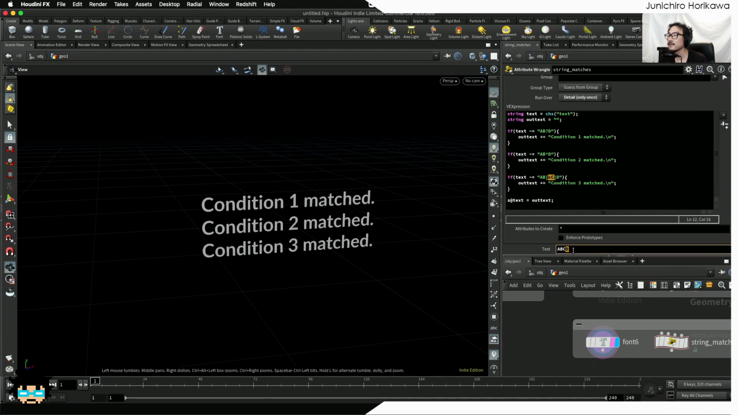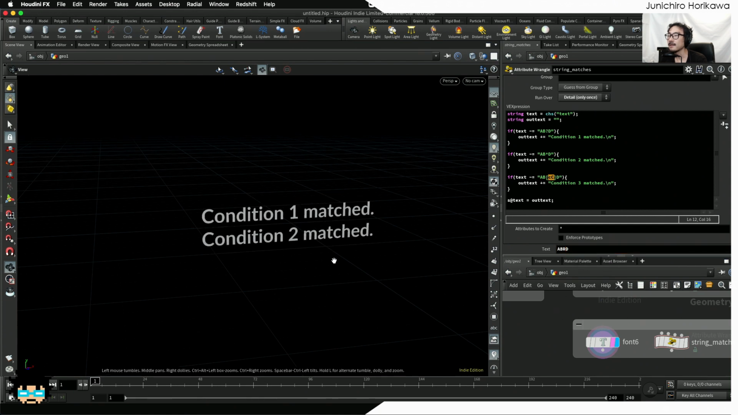Now if I change this to small c, this still works. Now if I change to something different like R, now the condition 3 does not evaluate. This condition doesn't meet anymore, because the third character R is not inside this array. So whenever you have characters that you want to specifically use, you can use this kind of pattern as well.